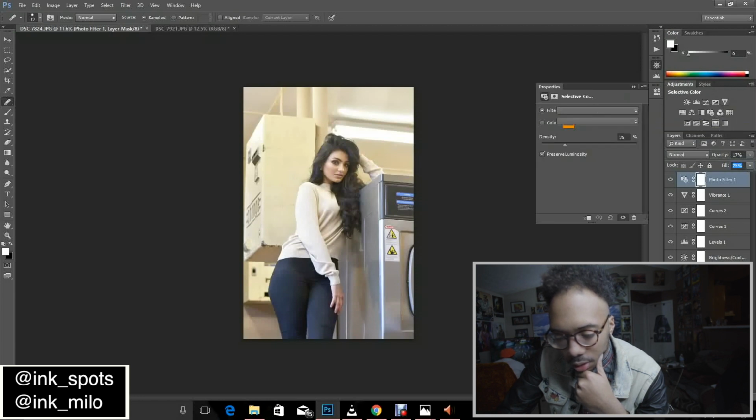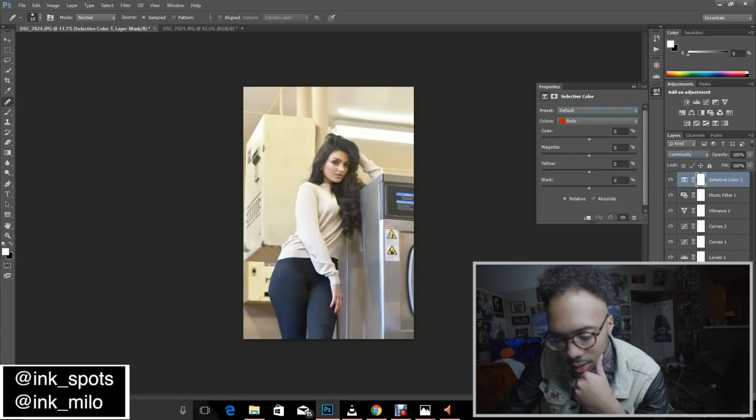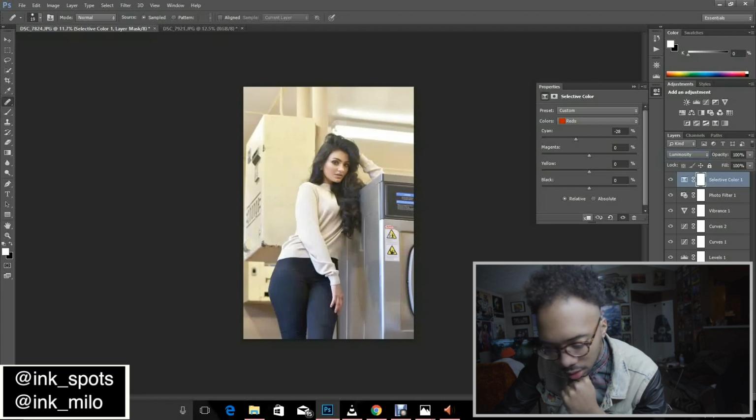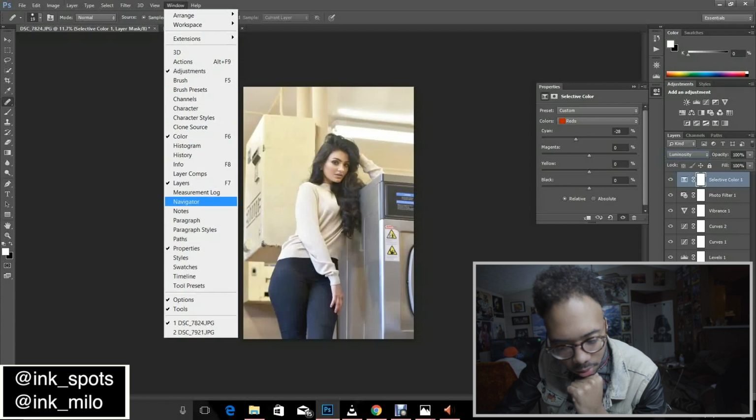First, I'm going to do some selective color. I like to do luminosity, just because it's lighter on the photo. Alright, so now let's zoom in on the reds of the photo, and usually the reds are the skin color. Most of my subjects, unless they're a little darker of skin, of course, it's going to be a different color. But where's that navigator? Where is that navigator? There we go.